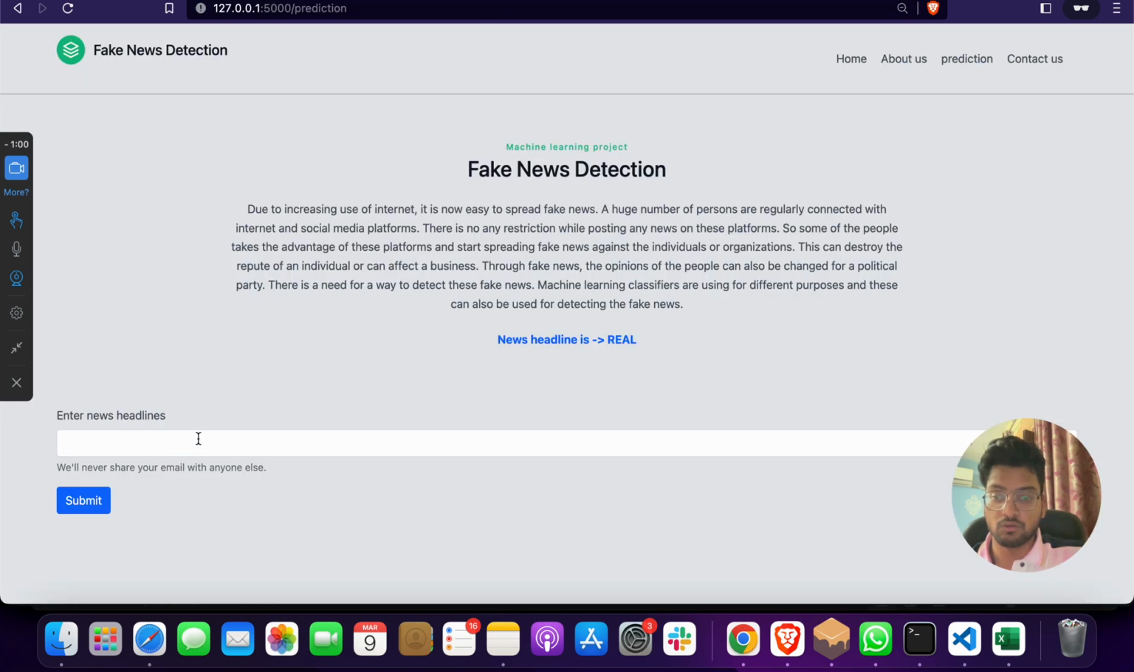And suppose I want to go for any other thing like China attacks India and destroyed anything, you can give Mumbai. When you click on this, you will see this news is fake. So in the same way, here we get to know which news is fake or real.